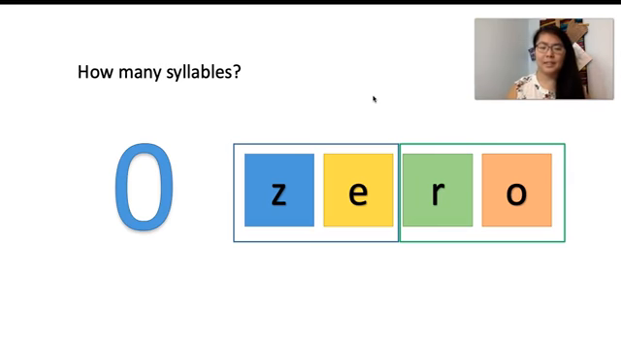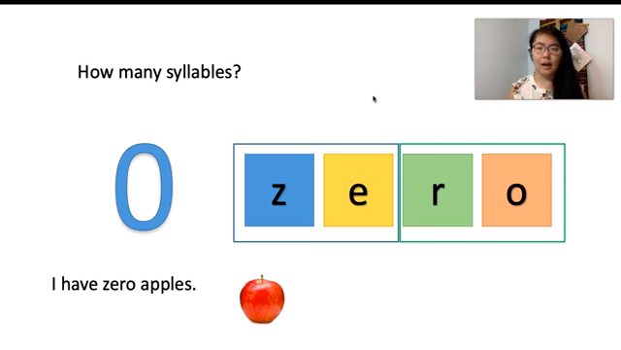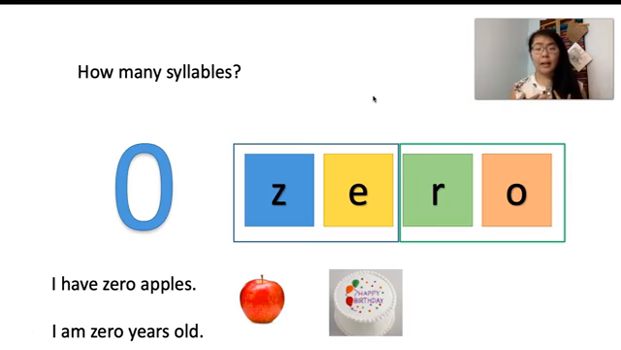And then we'll have 2 example sentences. I have 0 apples. No apples. I have 0 apples. That is true at this moment. There are 0 apples in my kitchen. I am 0 years old. So I'm a baby. Not really, but just for pretend, to use the word in a sentence with different verbs and then also with different subjects as we go on.